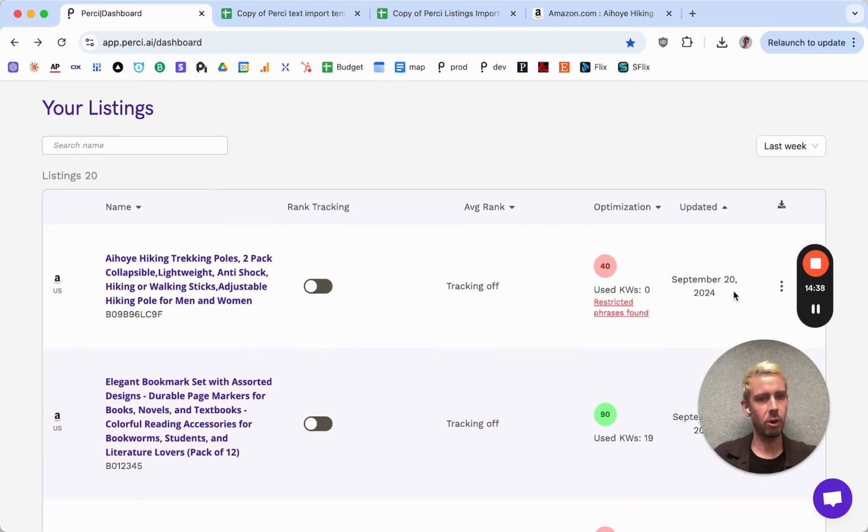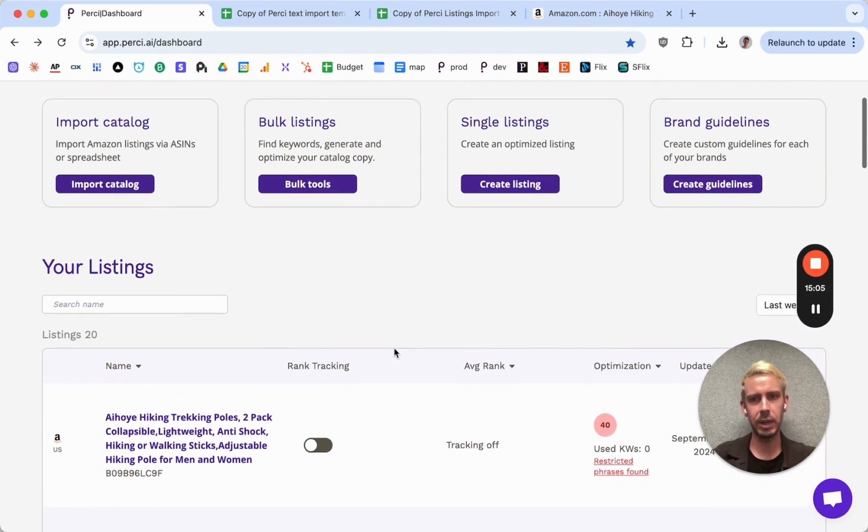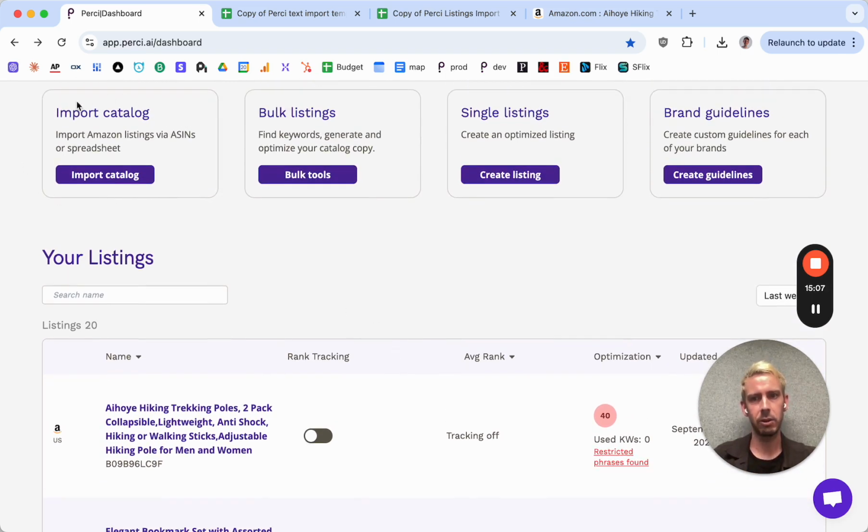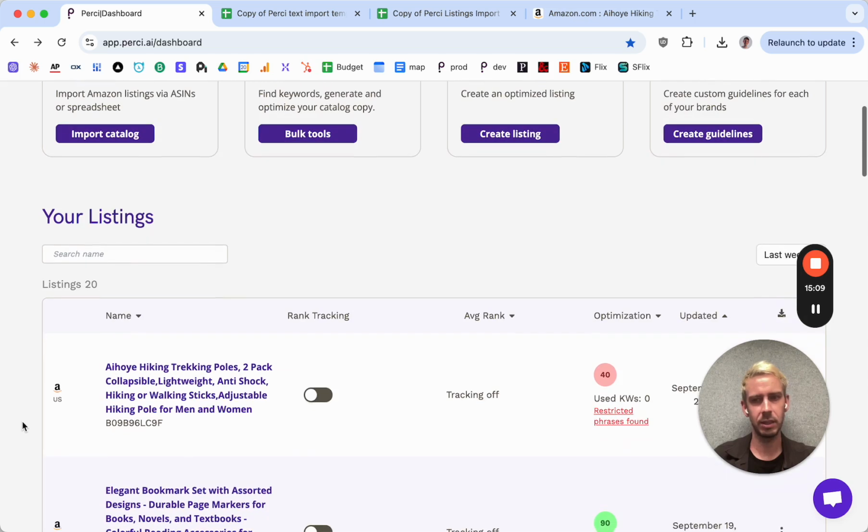Once you've got all your catalog listings imported, now it's time for us to do some keyword research and either optimize those keywords and keep the listing text the same, or rewrite the listing because we need to get new text in there. So Perci can help with either of those options, and I'll show you how to do that in the next few videos. I'll probably make one video for each of those use cases. But the first step for any of that is getting your catalog imported into Perci. So now we've got that done.